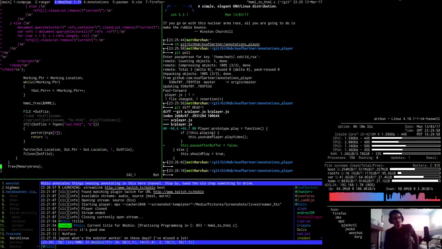So yeah, it's not strictly speaking within the brief of practicing programming in C, because for one, it's not 30 minutes. I don't spend 30 minutes on it, and I also don't throw it away. So we're just off the beaten track here.